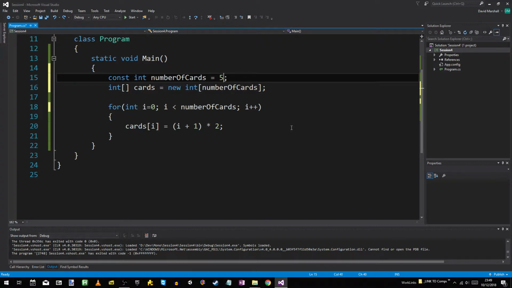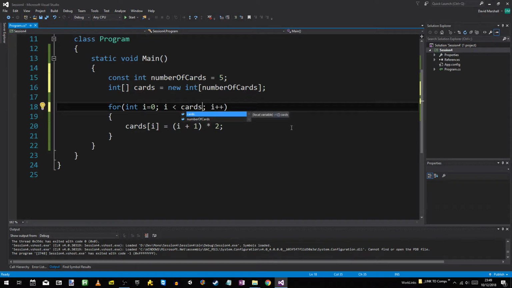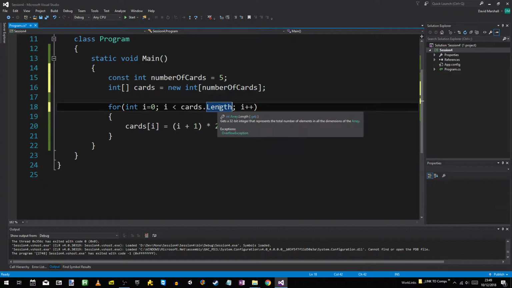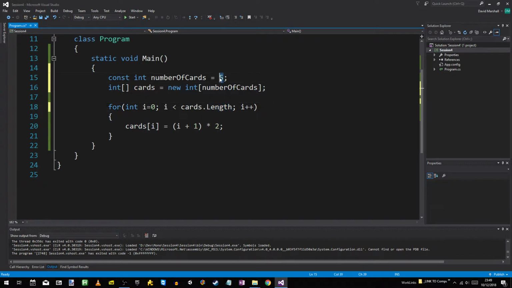But there's also some built-in methods that you have in arrays themselves. So what we could do, instead of saying number of cards, we could take the cards array and hit the dot operator. It tells all the things you can do with arrays. There's quite a lot. But the one we're after is called length. Get the length property of the array. Now, if that's 5 objects in it, then cards.length is going to be 5, which is what we had in there earlier. And if we ever change that to 10, then cards.length will be 10, and it will immediately modify that loop. So that saves a lot of time in refactoring as well.